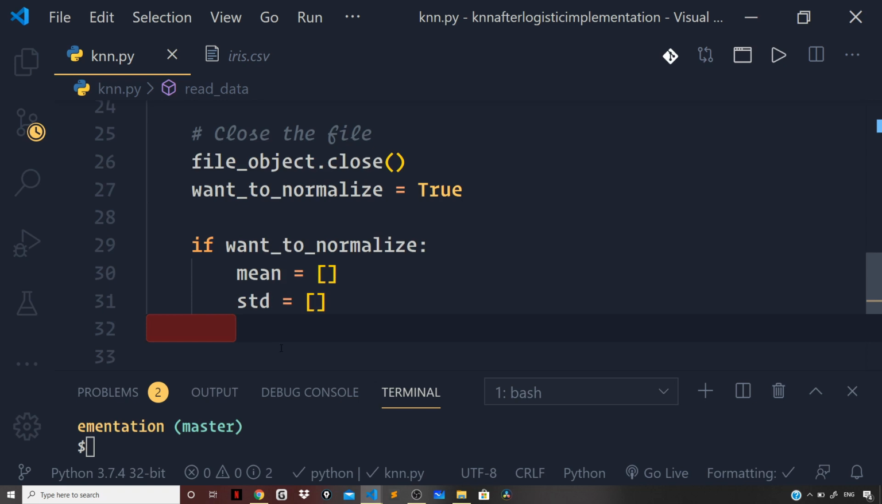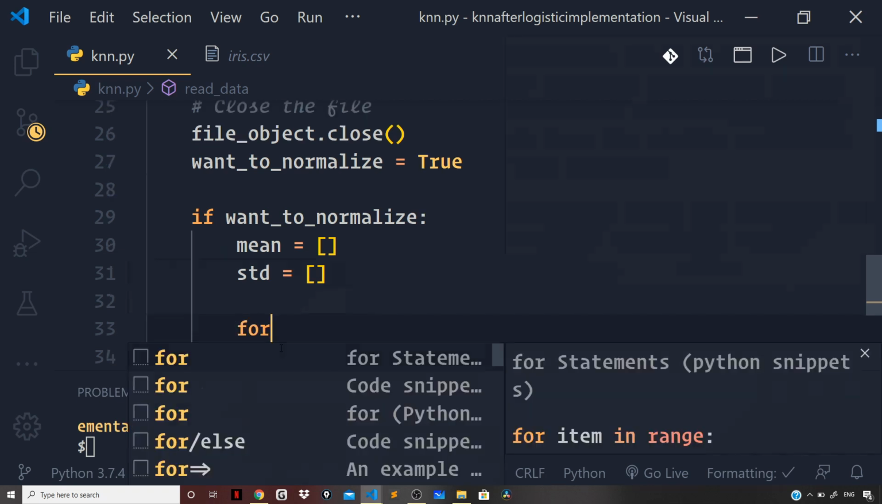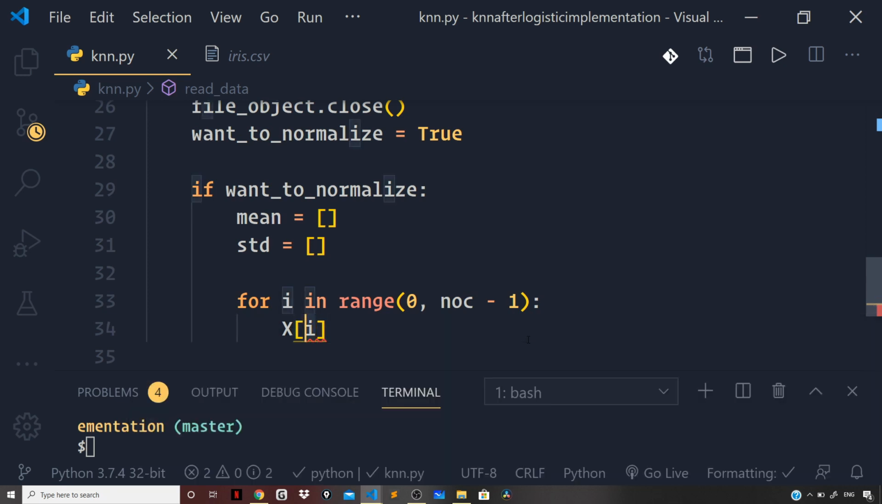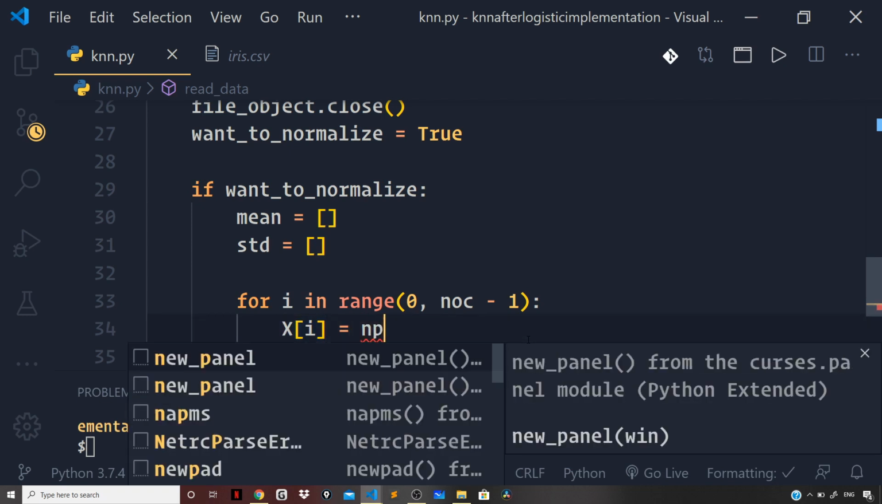Now for all the input variables or predictors, let us compute the mean and standard deviation. Let us grab each of our predictor columns and compute the mean and standard deviation for them. So I can say for i in range 0 to number of columns minus 1. I'll start from the 0th column and move till the last predictor column, and to refer to a column I can say x of i. So for the very first iteration this will be the first column, x of 0, and let us transform this to a numpy array.